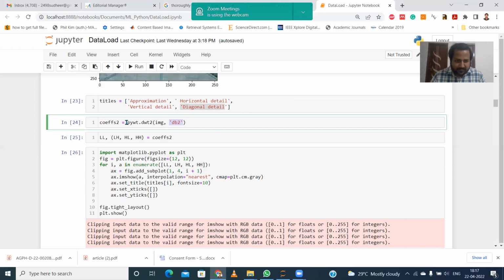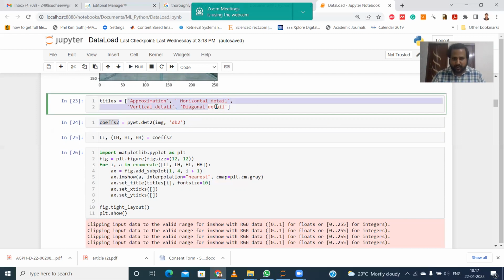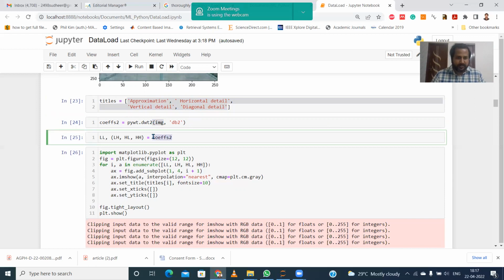After applying this function, coeffs2 is the variable which is holding all these 4 coefficients of the input img variable. So from this coeffs2 we have to divide the approximation, horizontal, vertical and diagonal detail coefficients. In this coeffs2 itself all 4 coefficients are available. So now LL represents the approximation, LH represents the horizontal, HL represents the vertical and HH represents the diagonal.